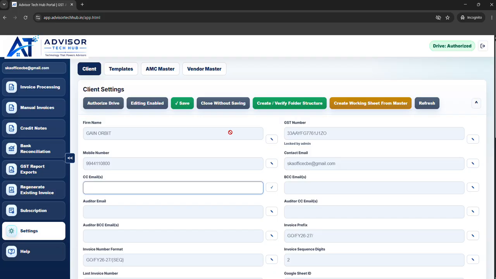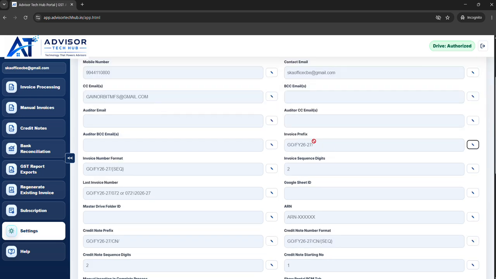I'm just putting in something. Then we have to put the invoice prefix, something like this. So we are going to put Gain Orbit, financial year 26-27. And it's going to have a sequence number of the same format. I'm going to use a 3-digit sequence. Let us take that last month's invoices ended with FY26-27 slash 28, so this month it will start from 29th.